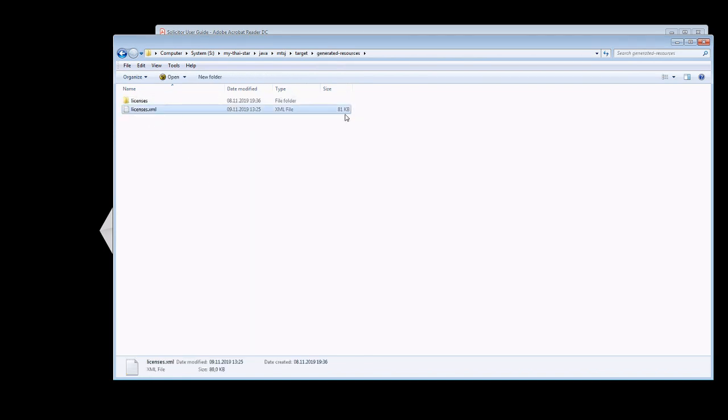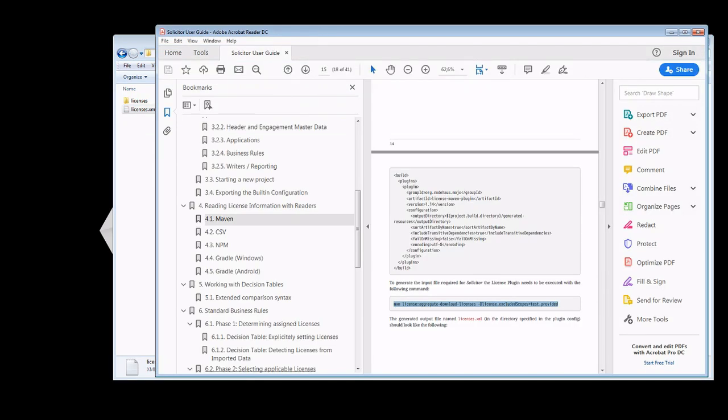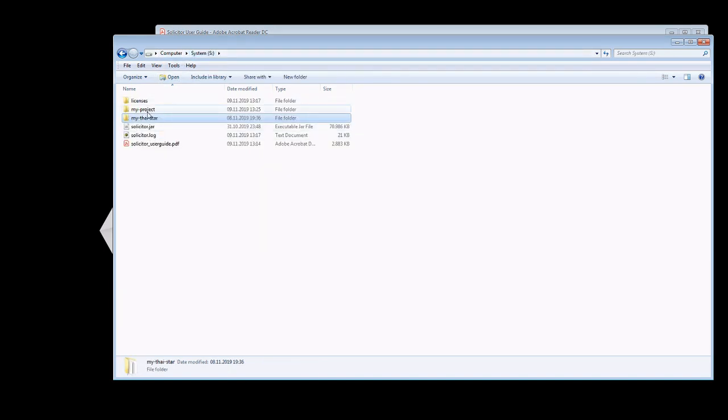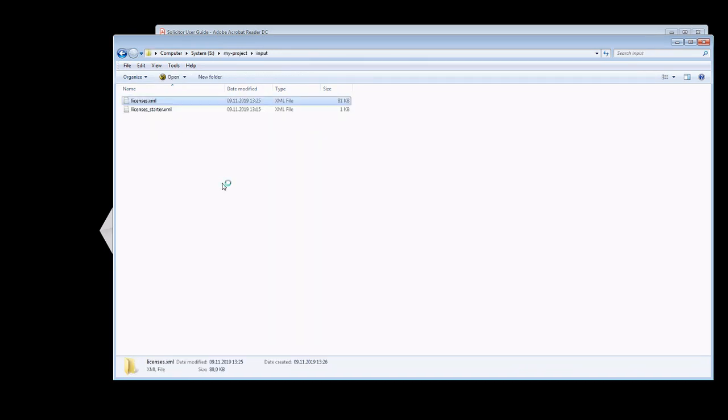So there is a license XML. You can see it's much larger than the original sample, so there should be quite a lot of things in there. And we copied it over. It's not necessary to copy it over, but then you need to set the path differently in the project. And let me just put it in here. So this now should fit together.